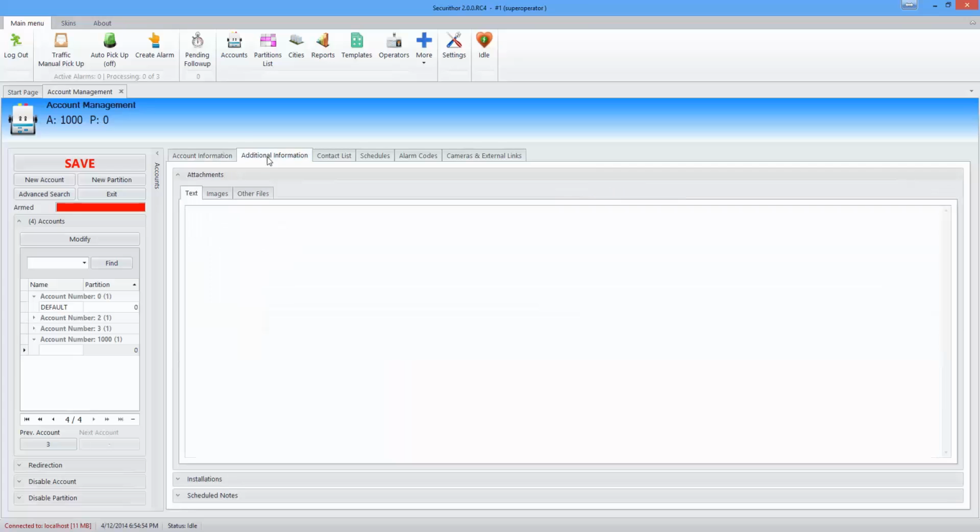Additional information. We can have text associated to this account, images, if we need to put floor maps or anything of that sort, and other files which are not text or images. You can put PDFs or Word documents. You can add them here.